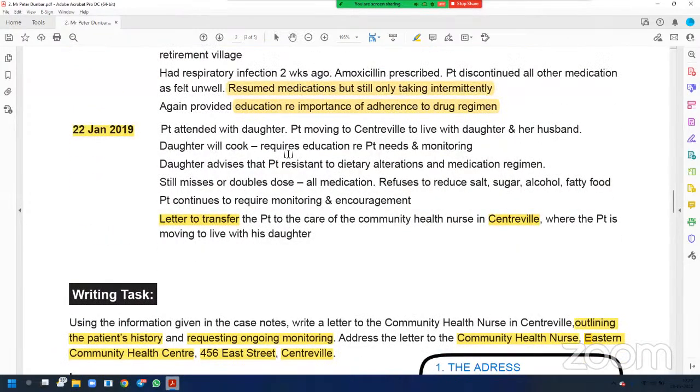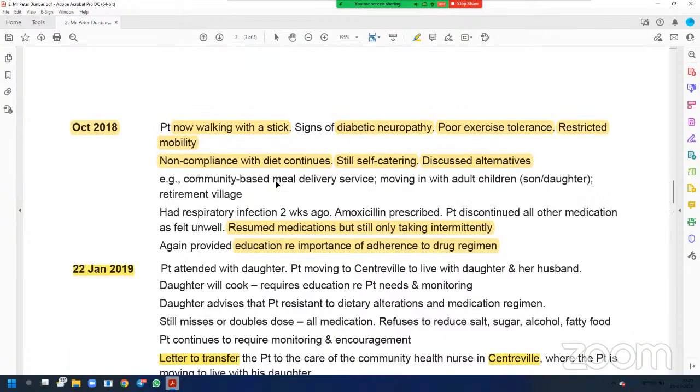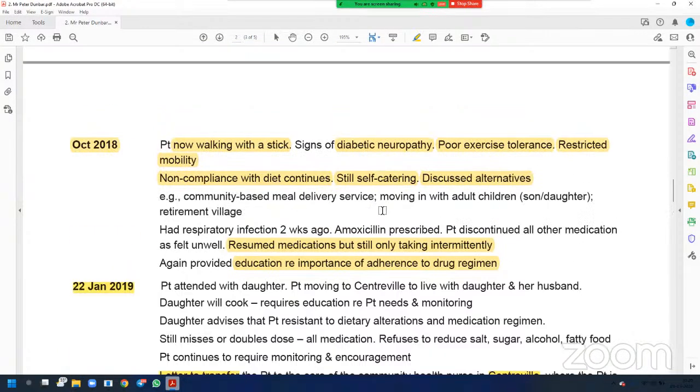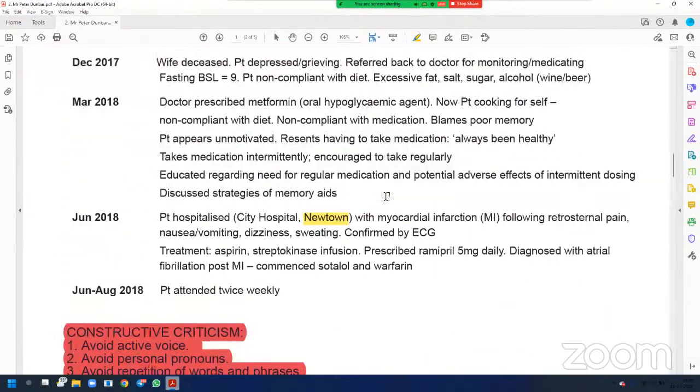Next one. So this you can write in the second paragraph. Then third paragraph.